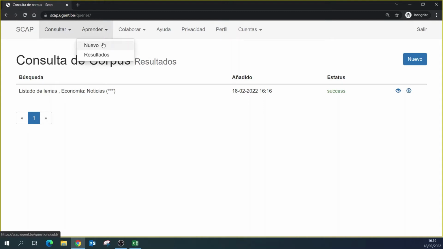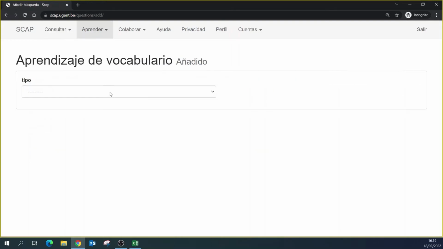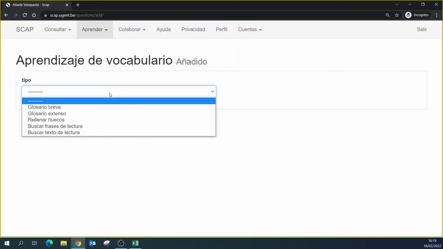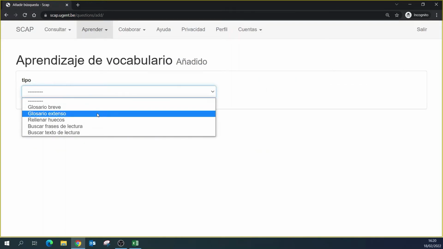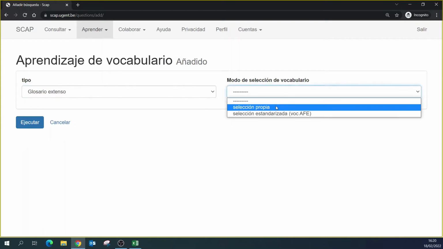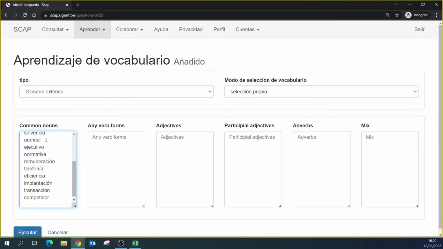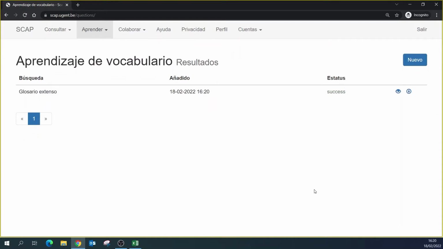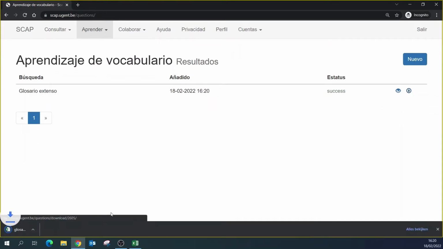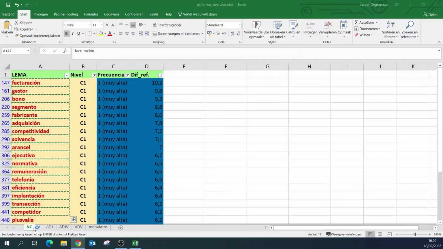That can be done in the Aprender section. We'll start with generating a glossary. Here we select selección propia, which means that we're going to introduce our own selection of words into the online interface. Click on the button and here we are, the file is already generated.